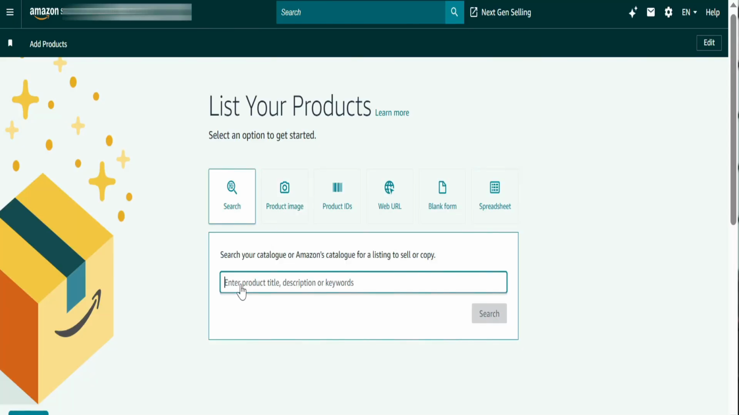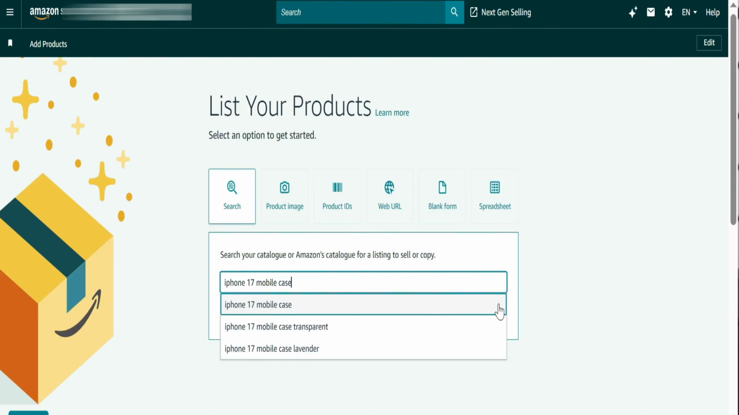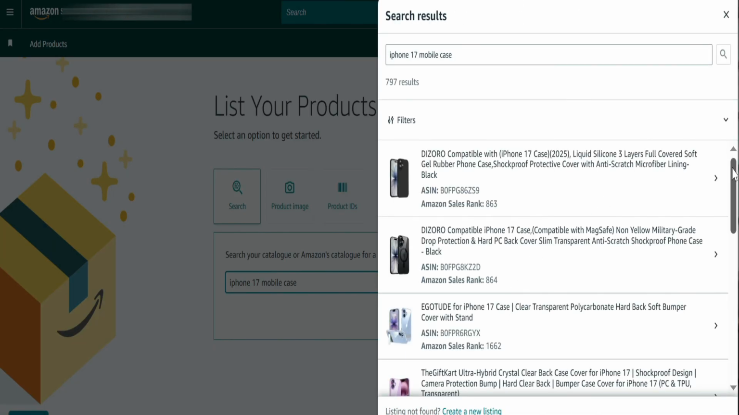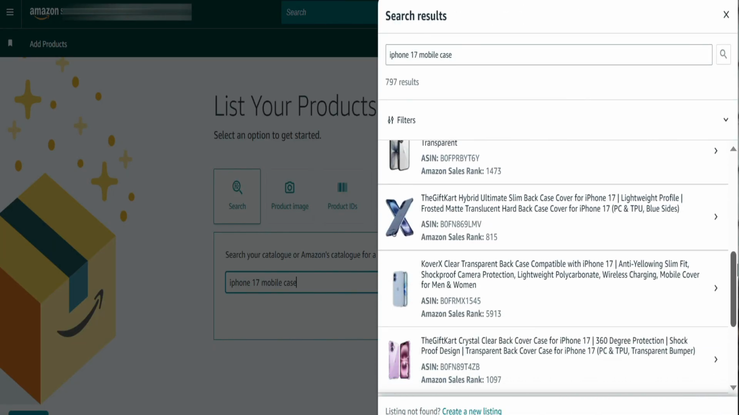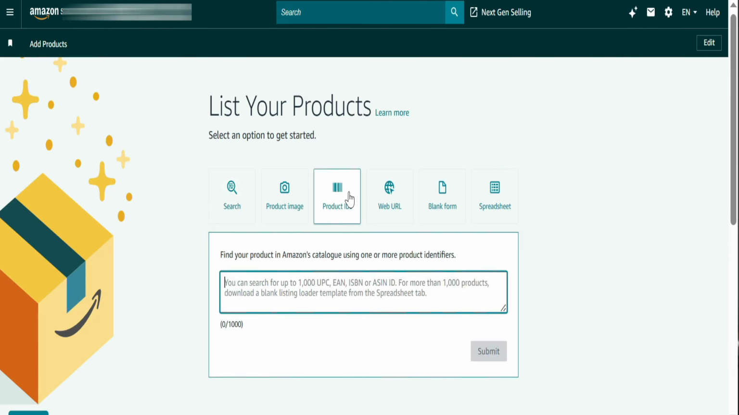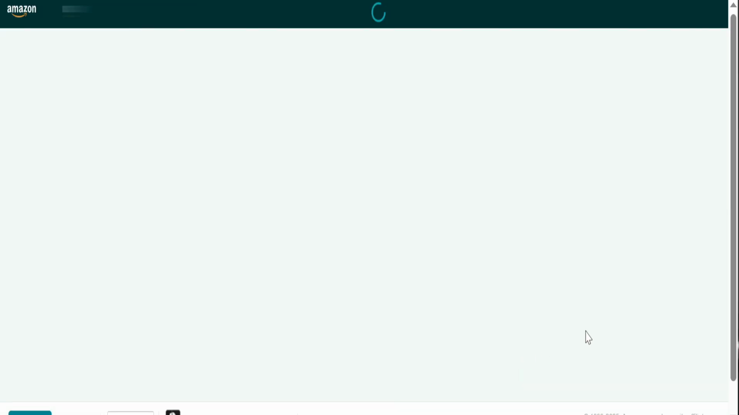Now let's move on to how you can add your product to an existing listing, which is typically done for wholesale or retail arbitrage models. Go back to the List Your Products page. You'll find several ways to locate an existing listing. One option is to use the keywords method. Simply type the name of your product and choose the correct match from the search results, ensuring it is an exact match. Alternatively, you can use the Product ID option by entering the UPC barcode printed on the product's packaging or on the item itself.